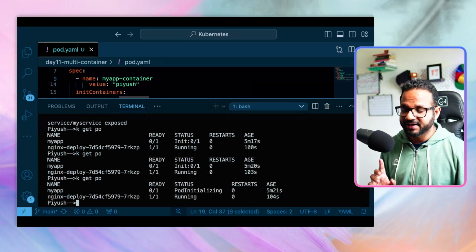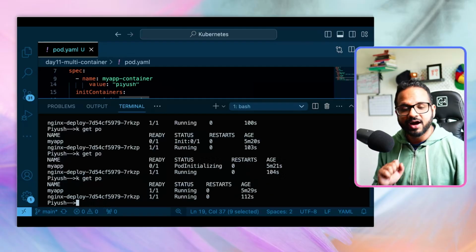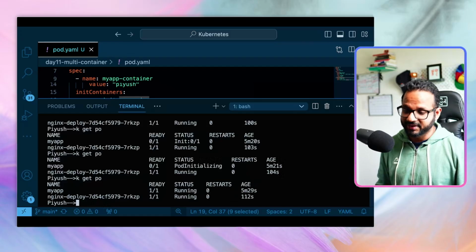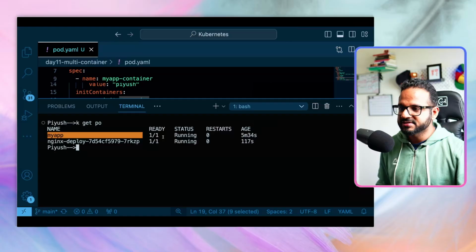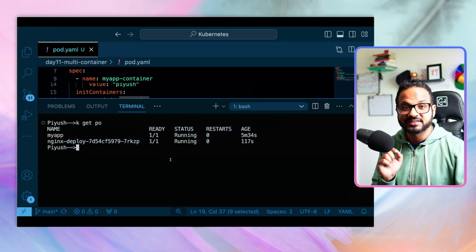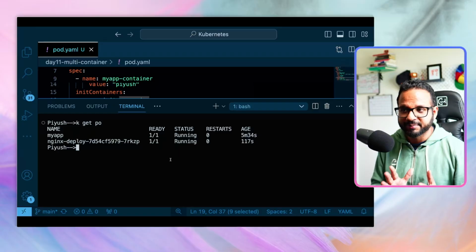Okay, exposed. Now if we do k get pods, it is still stuck in init, but if you wait for some time, now you see it says the pod is now initializing. That means the init container has completed, and now the my app container is up and running. So let's see it again. You see my app is now up and running because the service is now exposed. Now we can do nslookup on the service name because it is now provisioned.